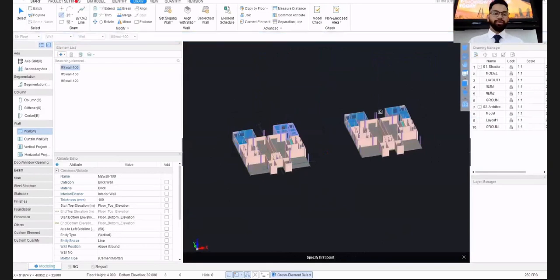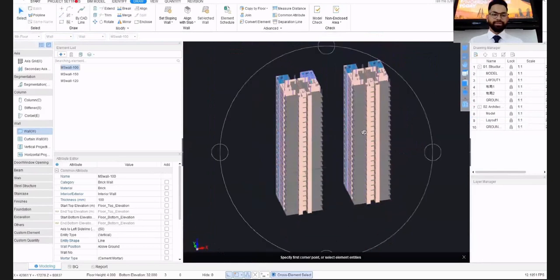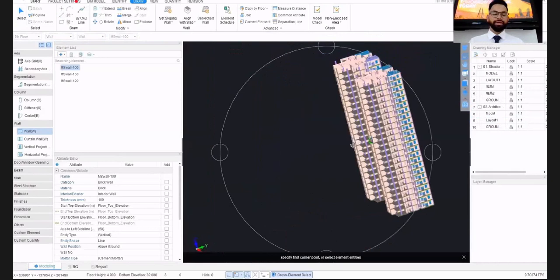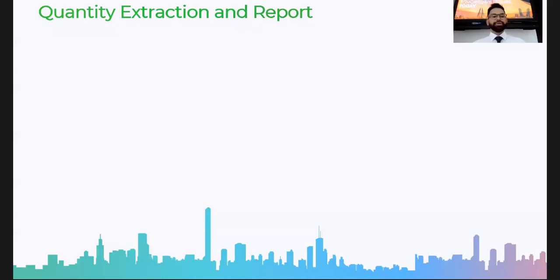If we start on the whole building, just to have a 3D view of it, you can see that all these works can be done very quickly if you have typical floors. But even if you have different other shapes or sizes, you can make changes by switching different floors. All right, so we looked at the modeling part.